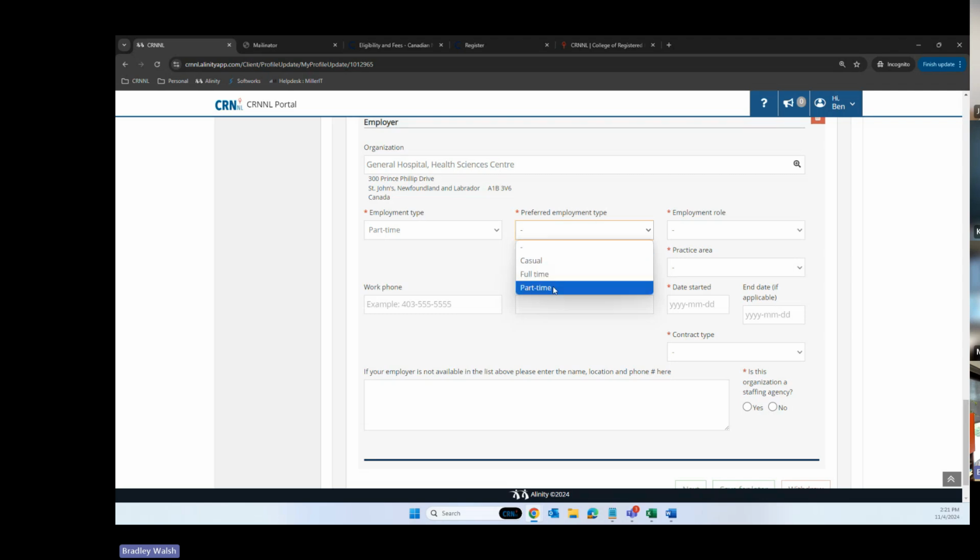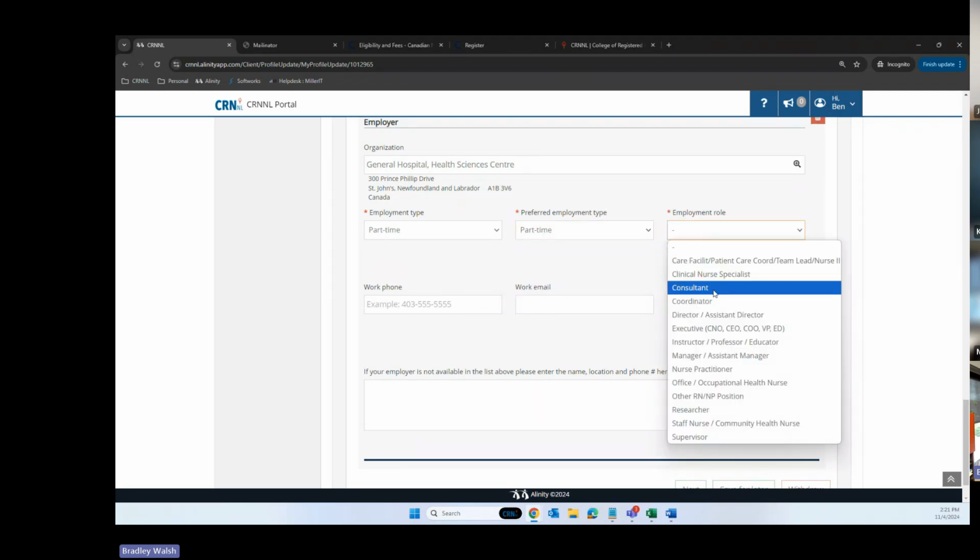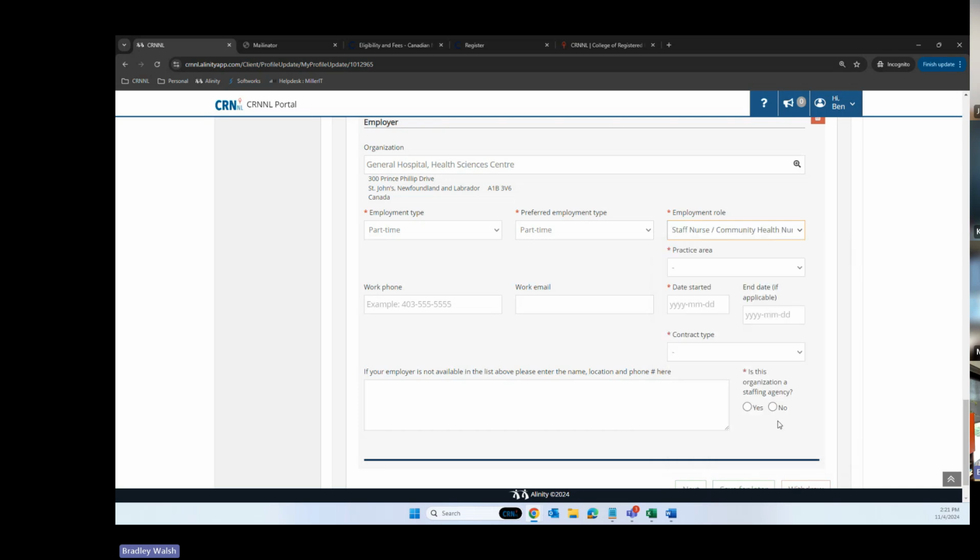Preferred employment status, I want to be part-time. My employment role, you see there are different options there. If there is ever an other, you will be prompted to type in some additional information, but I'm going to say for this one, I'm a staff nurse.